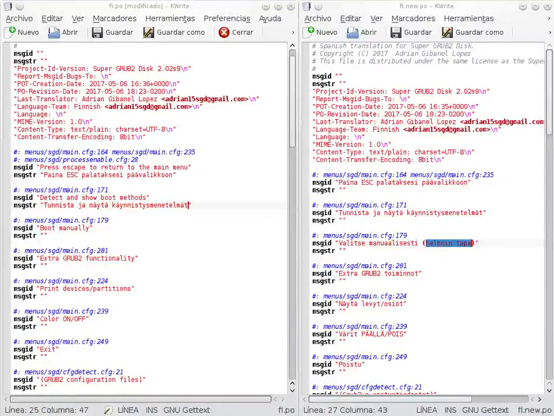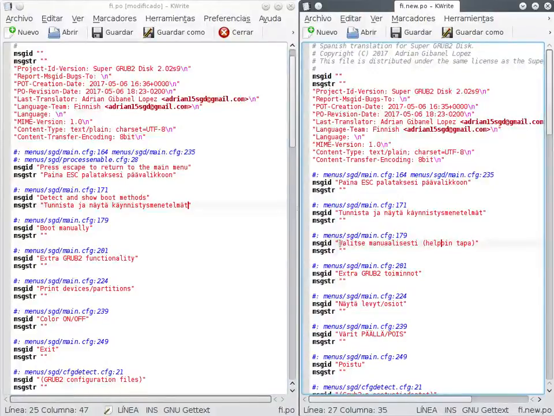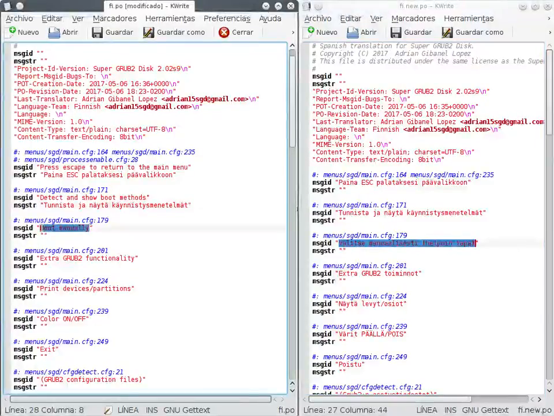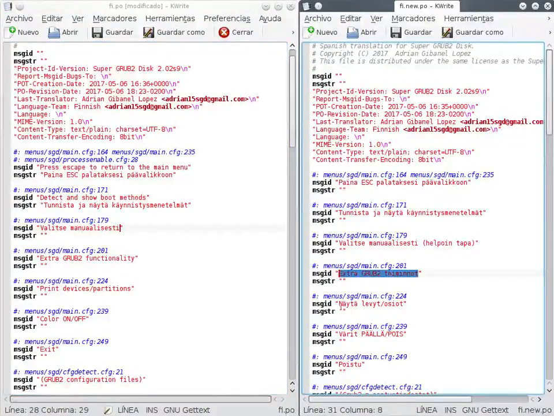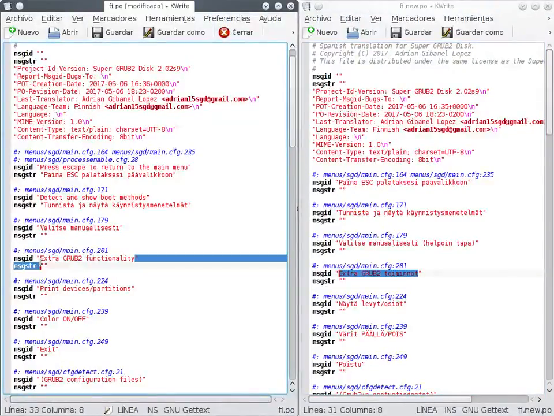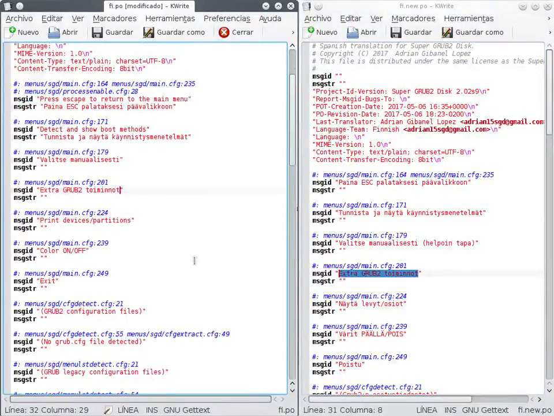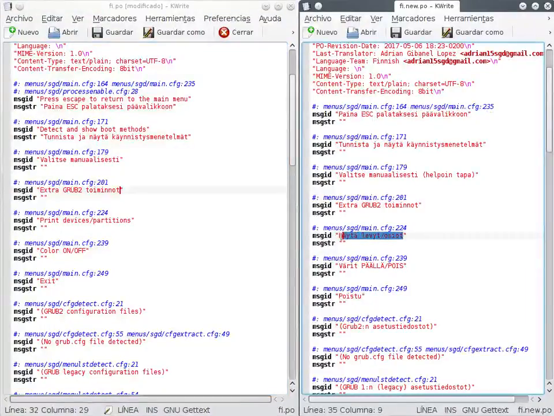Okay, the easiest way. So boot manually is supposed to be the easiest way. No, this is not a good translation. So we are not going to keep it like this. So boot manually, whatever it's pronounced. Go away. This is not the easiest way. So extract Grub2 functionality. Okay. Print devices and partitions.